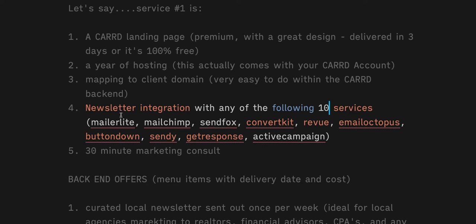You have to remember, that looks very generous from your client's perspective, when they see that you'll actually integrate their CARRD landing page with any of these 10 services. But for you, as a practical matter, all you're doing is entering the API key in the back end of CARRD. I've covered this before, and you're done, right? So that configuration is done literally within 90 seconds.